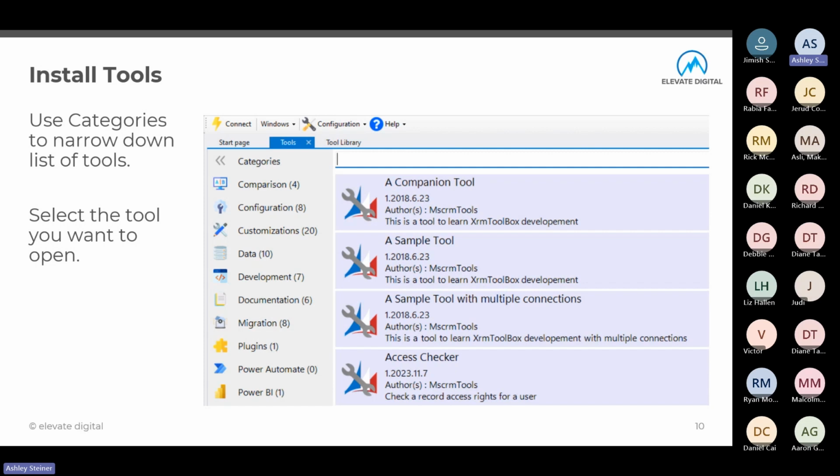So let's say the access checker down here at the bottom, maybe this isn't quite accomplishing what I needed it to. It's not providing the right details. I can uninstall it so that I don't try to use it again in the future, or so I know that it's not something that's going to help meet my needs.